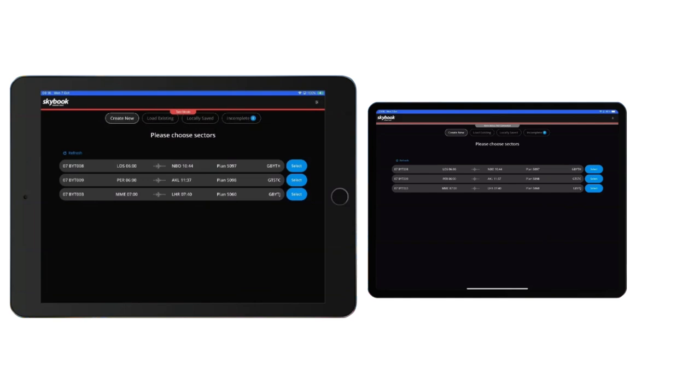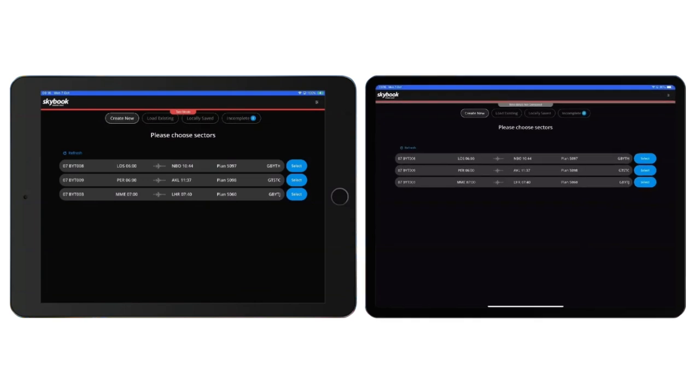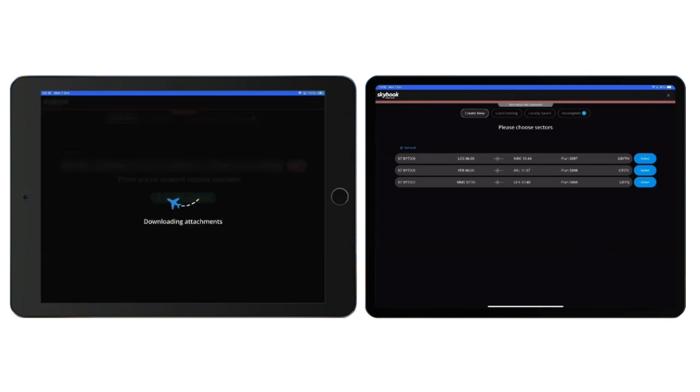In this video, we're going to show you how to use the new device sync functionality in the Skybook EFB app. Here we are signed in on two iPads, one as a captain and one as a first officer, choosing a sector and proceeding to briefing.